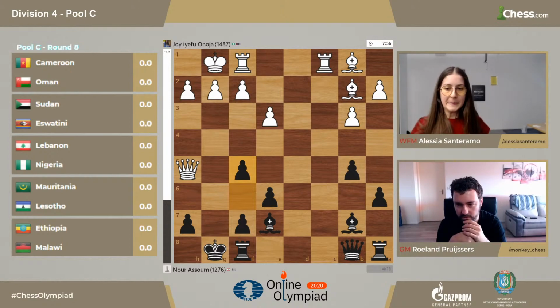White's of course still in the driver's seat, but queen h6 probably is met by f6, and there I don't see any way to continue.